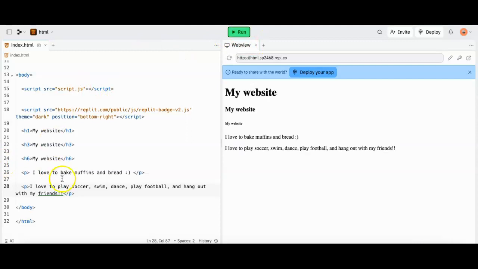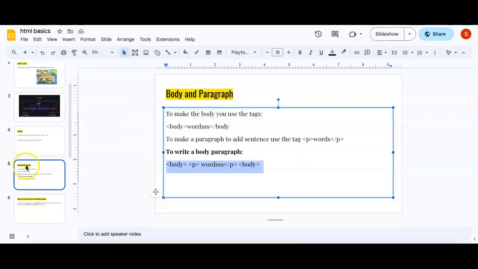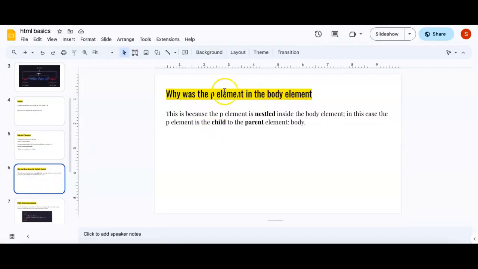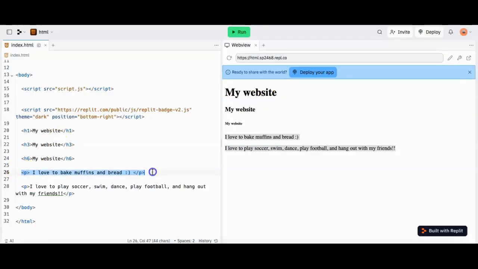And we can basically add anything we want, so to bake, play soccer, anything we want in our website right here, which is made up of our P tags. Awesome. So you're probably wondering, why was my P element right here, why was it inside the body element?